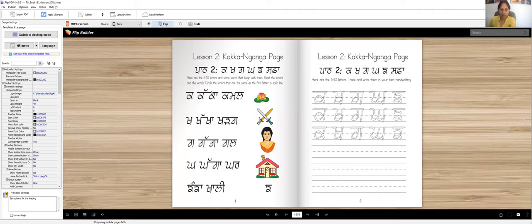Kaka. This is the letter, this is the word. Kaka, kamal. Kamal is a lotus flower. Kamal is also somebody's name. There's Kamal Kaur, Kamal Singh, Kamal Gill, right? Kamal Sandhu. Khakha, khadag.